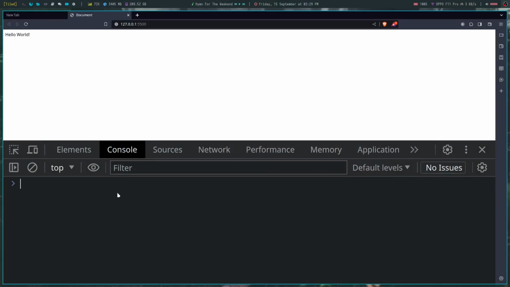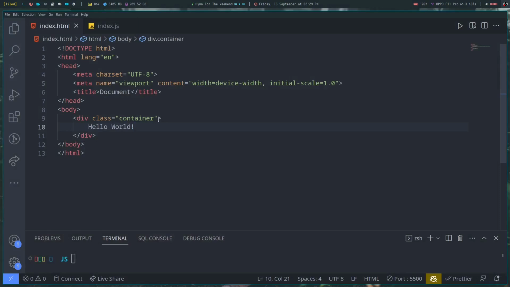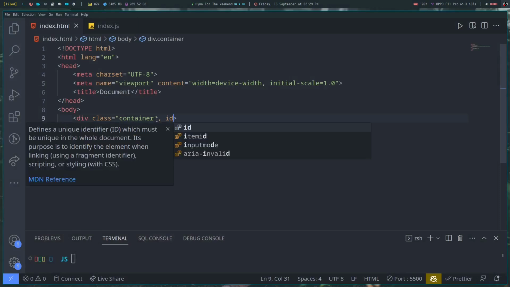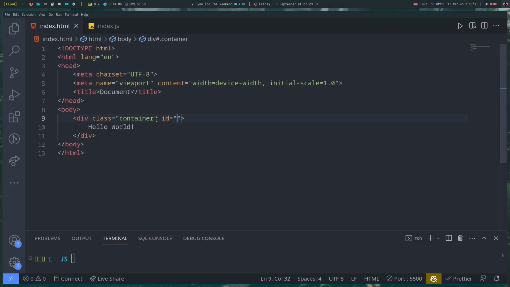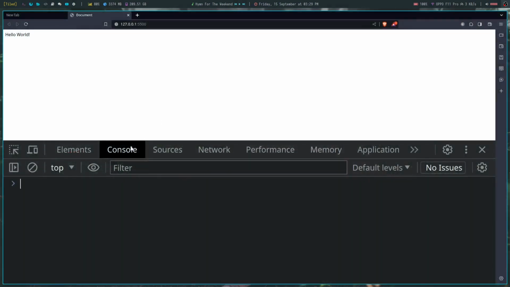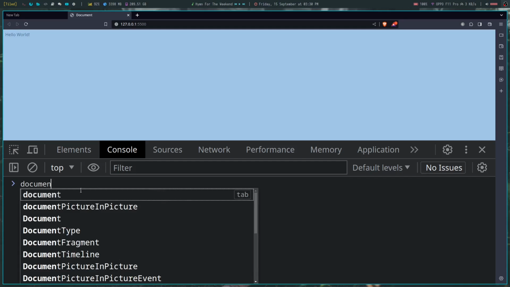DOM manipulation. First of all, let's define an ID here, id equal to say hello. Now we can use something called getElementById. For that, first of all let's understand what DOM manipulation is. DOM means Document Object Model. So it basically means treating the whole document, our whole HTML document, as an object and manipulating the features of it. So we can write document.